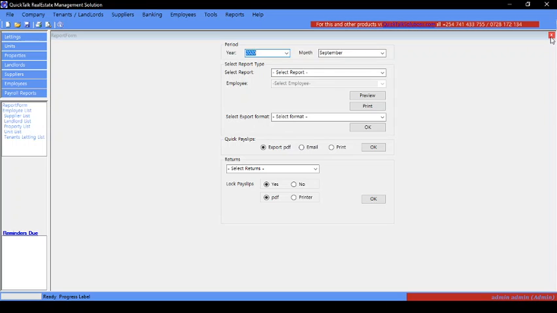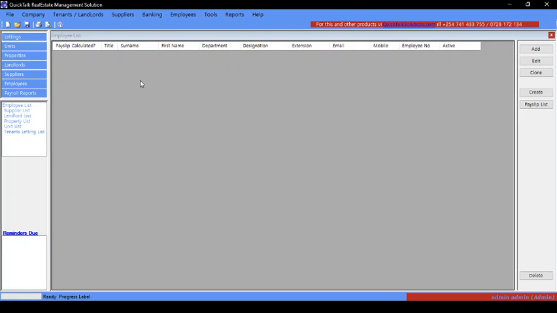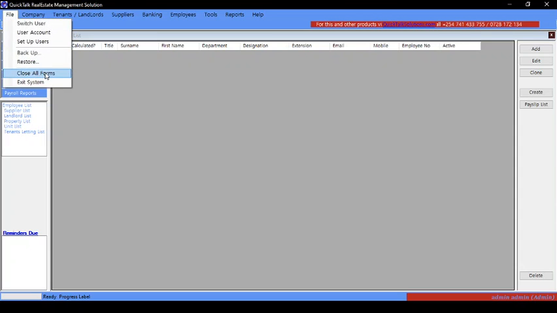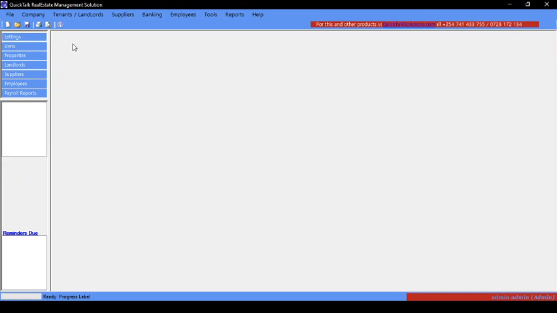QuickTalk Real Estate Solution Manager can also work on a network. Therefore, I will give all that explanation on how to set it up on a network in another video. So those are your buttons on your left. Of course, I could close all those forms by just closing all the forms.